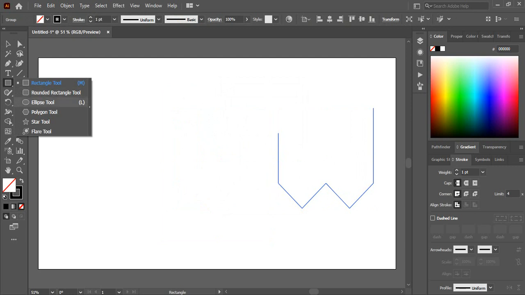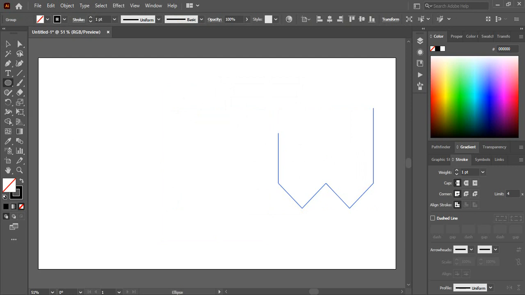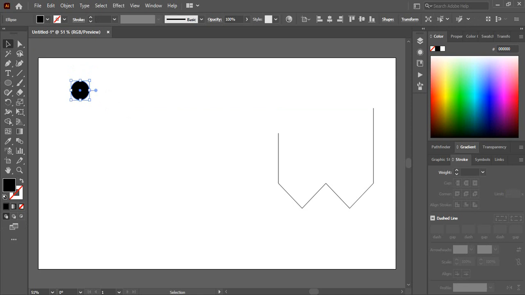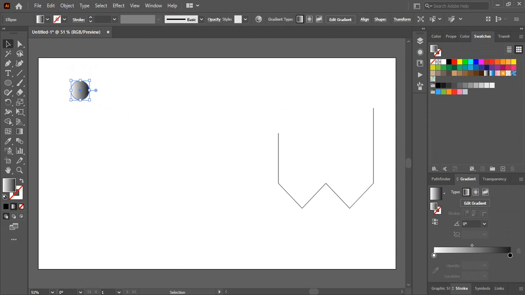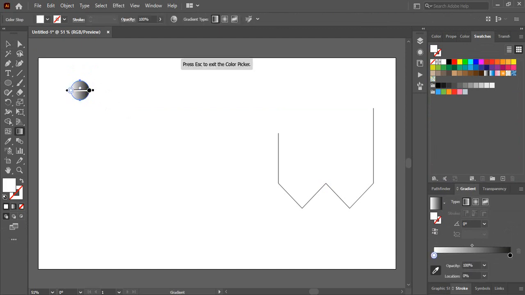Time to make the furs. Take the fur size. Okay, give it gradient, any gradient you want to work with. I will give this and this.